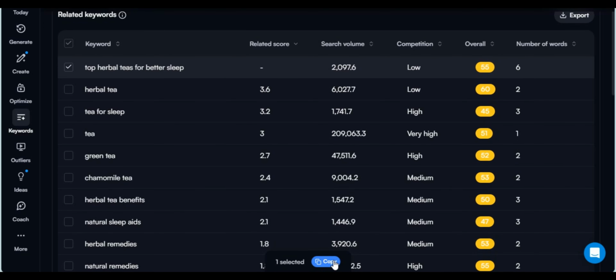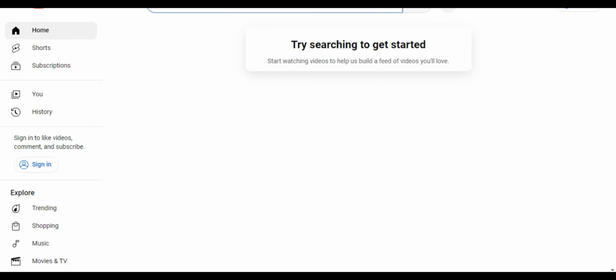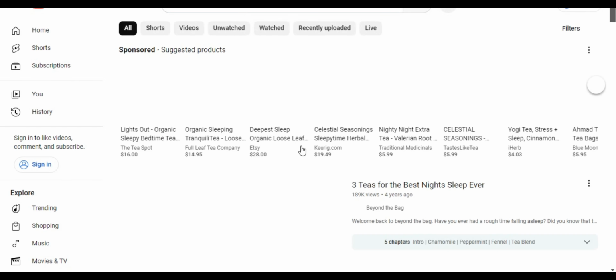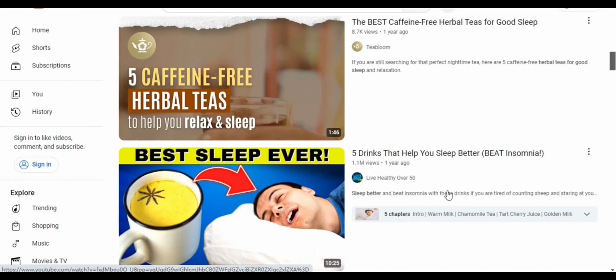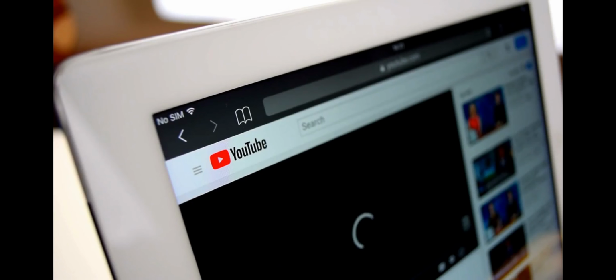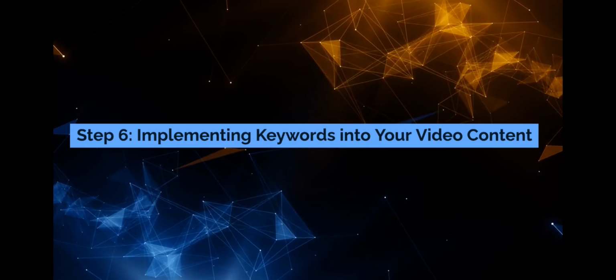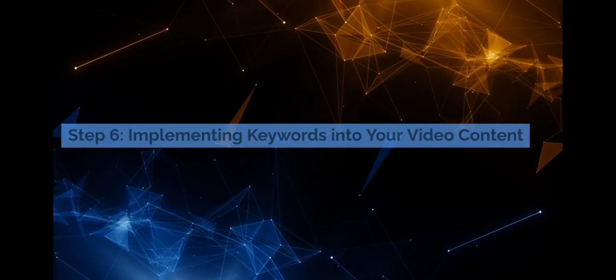5. Search again. Look up the keywords used in the VidIQ survey on YouTube to gather more comprehensive information on their performance and relevance. Once you've validated your keywords, note the ones with the best potential and integrate them into your video strategy. Step 6. Implementing keywords into your video content.